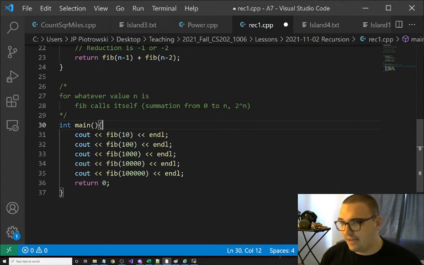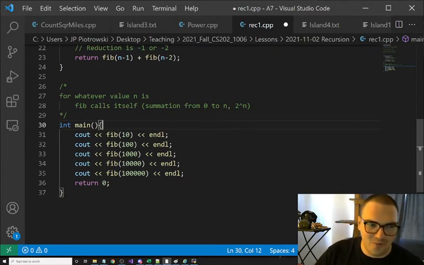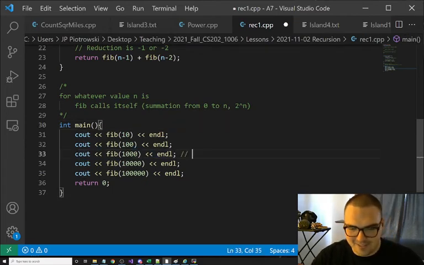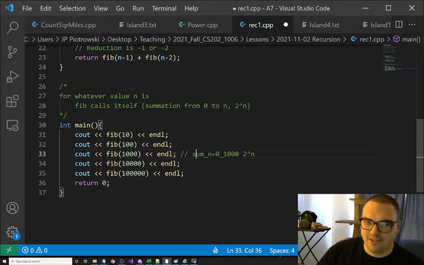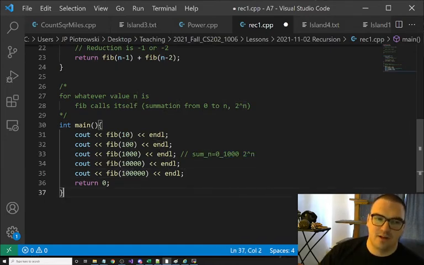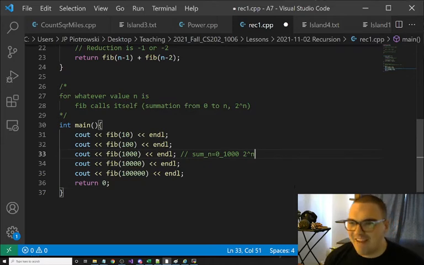And do you understand why, if you call the 1000th number, this is the sum from n equals 0 to 1000 of 2 to the n? What's that number come out to be? Very large. Very, very large.